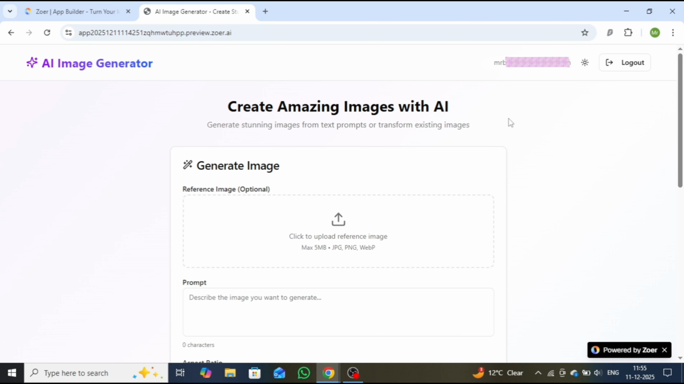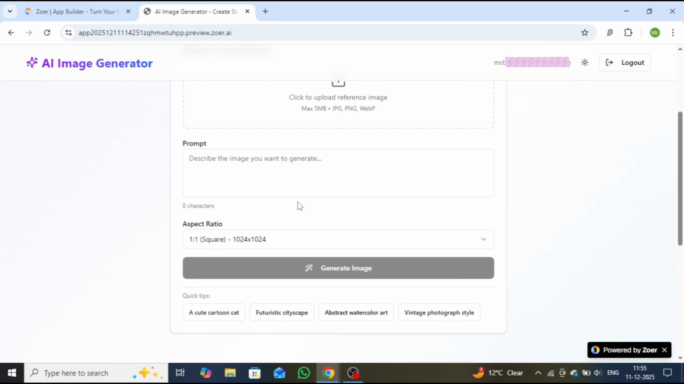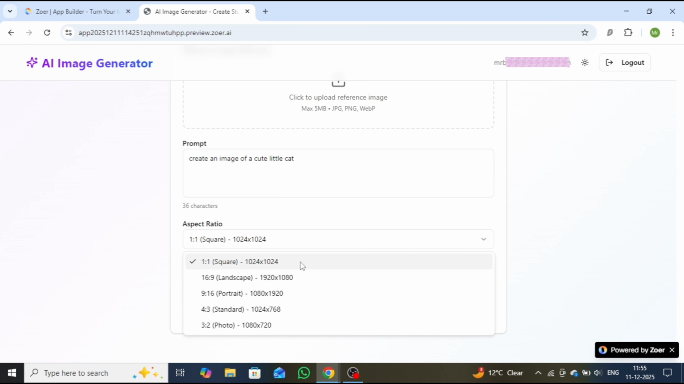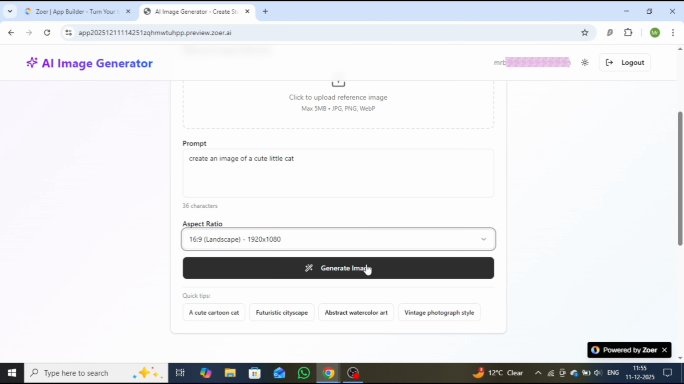Now let me show you how to generate an image using this app. In the Reference Image section, you can upload an image to guide the generation, but this step is optional. For now, I'll generate an image using a simple text prompt. I'll enter this prompt. Create an image of a cute little cat. After entering the prompt, I'll select the aspect ratio. Here, I'll choose 16:9 and then click on Generate Image.